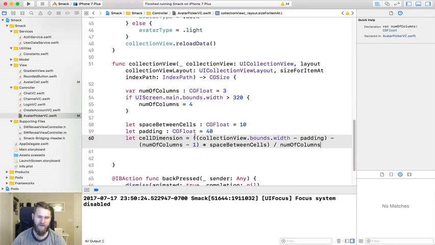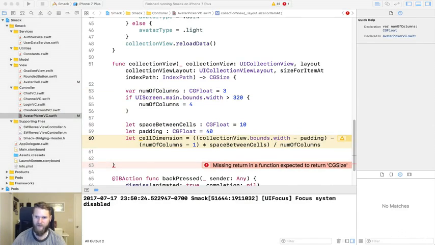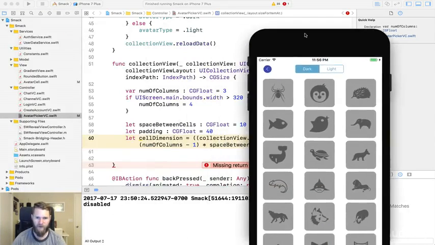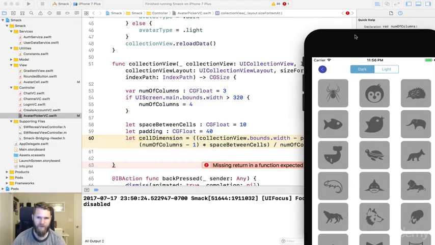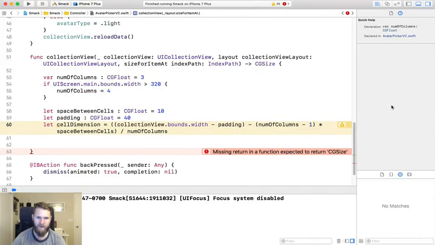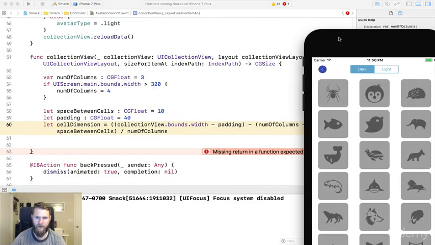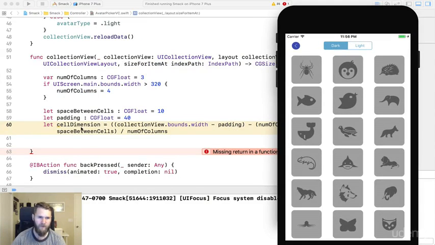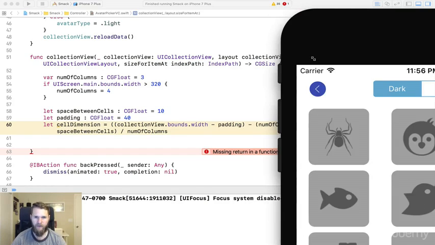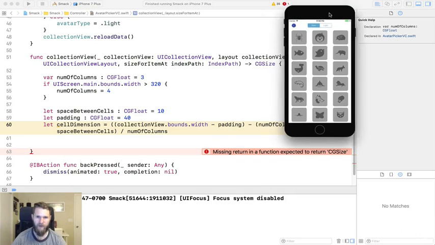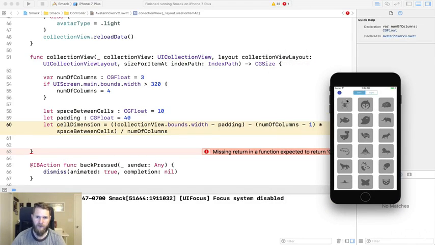All right, so let's try to take a look at that again. Let me see if I can find a place for this that it'll fit. Close our left panel. Okay, so like I said, we're trying to get the, let me make this smaller. Okay, there we go. So we're trying to get the cell width and height, mainly the width, because we're looking at squares here.